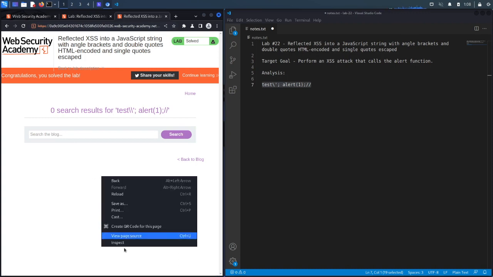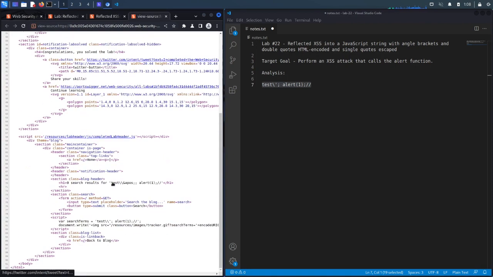Now, if we view the source code, you could see over here, essentially what I did is I just closed off this search term over here. I added my alert function, and then I just commented out the rest of the characters that were available in the script. And that is pretty much it. So we successfully completed the exercise by exploiting the reflected cross-site scripting vulnerability. In the next lab, we'll look at another case of a cross-site scripting vulnerability.